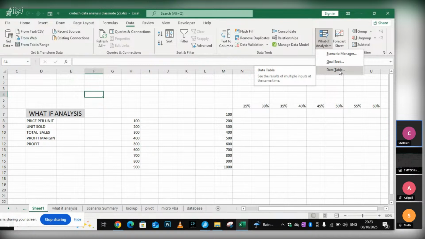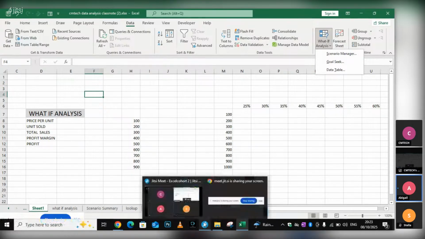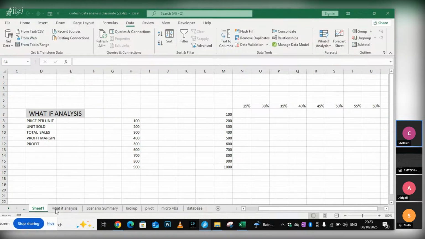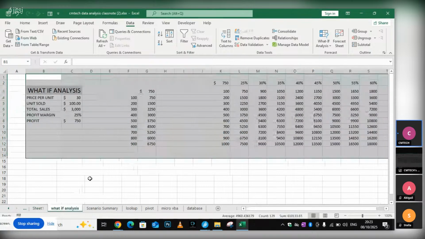Abigail, what do you understand by the word what-if? What-if is like an alternative. Yeah, an alternative. You are correct. So now we are going to see how we are going to generate tables like this.